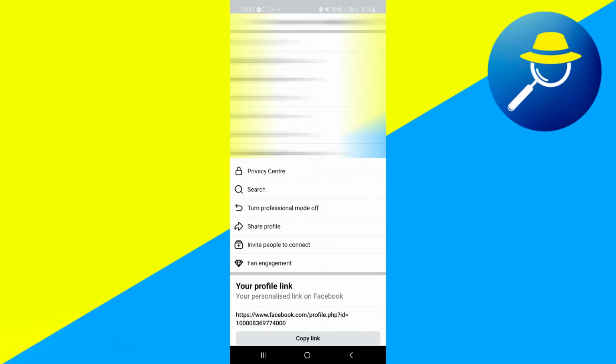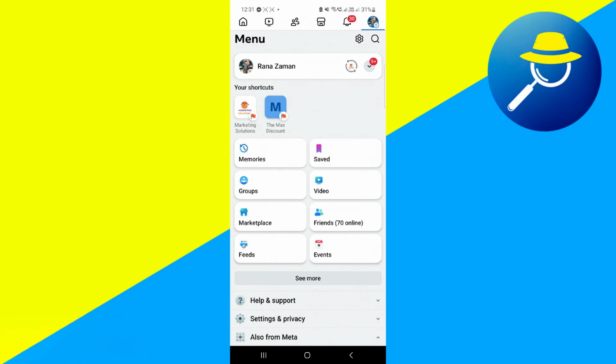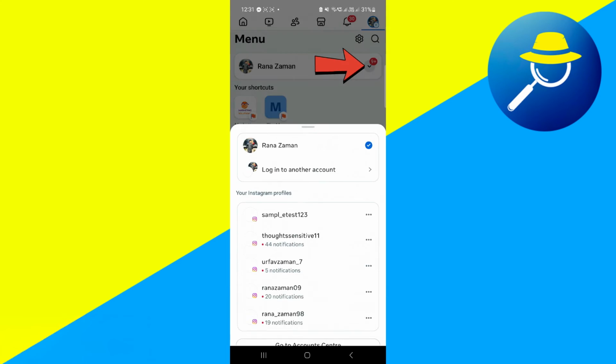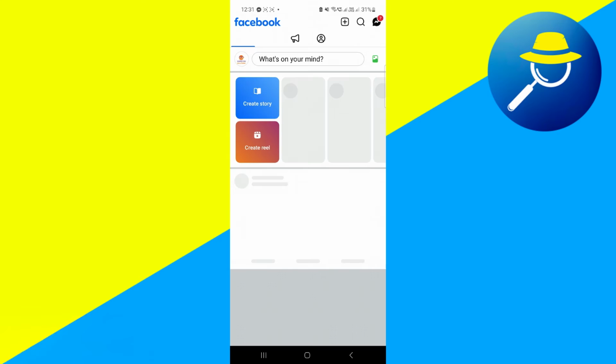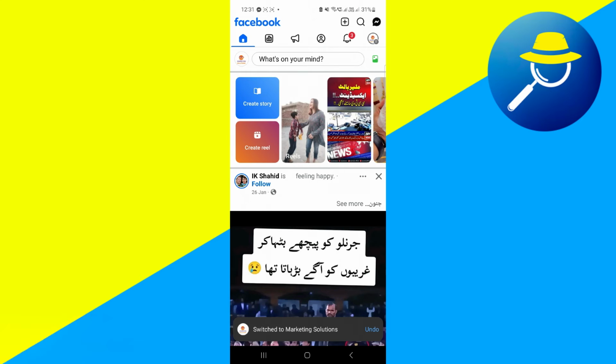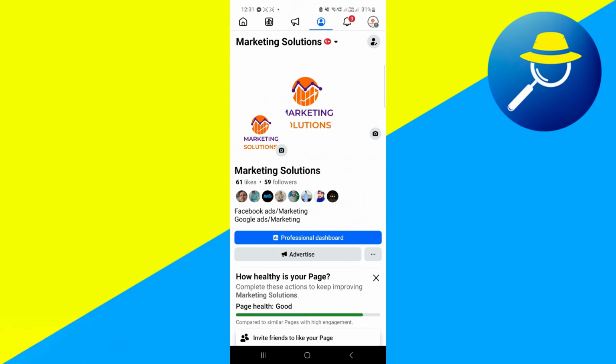Now, let's go back to the menu page. Here in the upper right-hand corner, click on the down arrow to switch your page profile. Then click on the name to open your Facebook page. Once you are on your Facebook page, go to Menu, and in the menu tap on your Facebook page name.